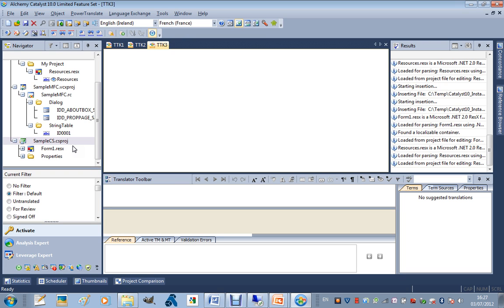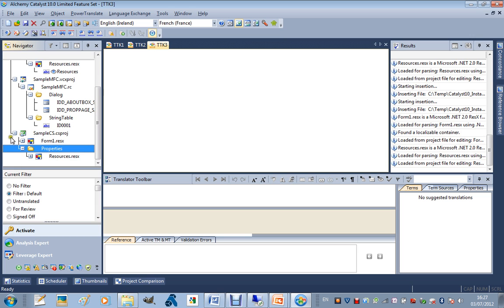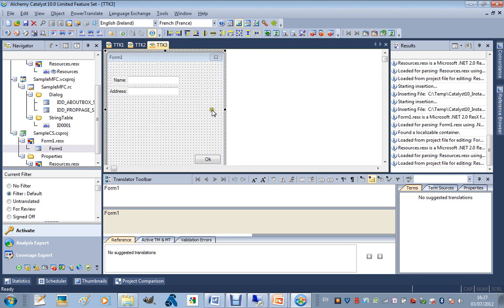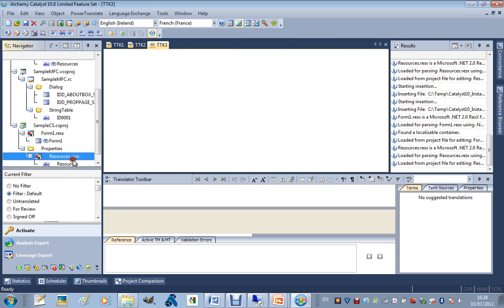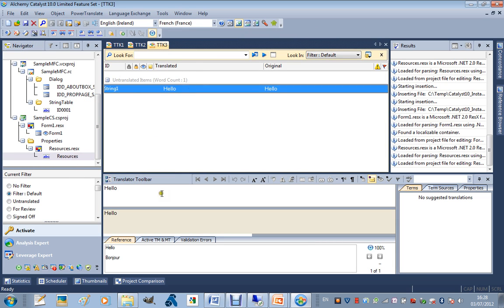There aren't different source code additions for release or for debug. So Catalyst knows which source files to insert, and it will allow me to localize the content. If I go and edit this, now I can complete my translation in that fashion.